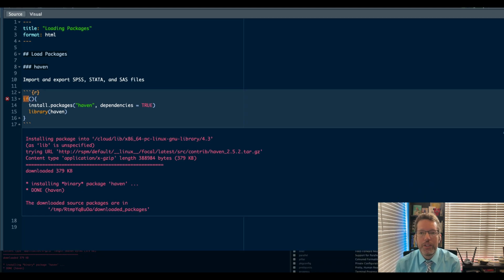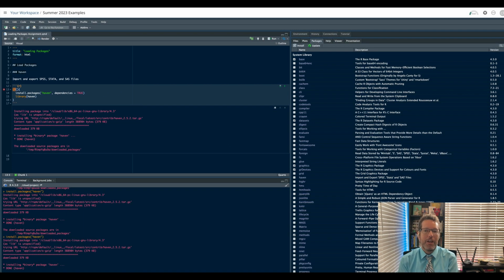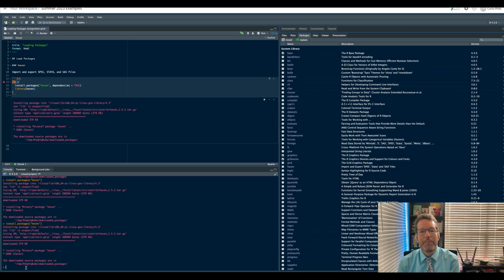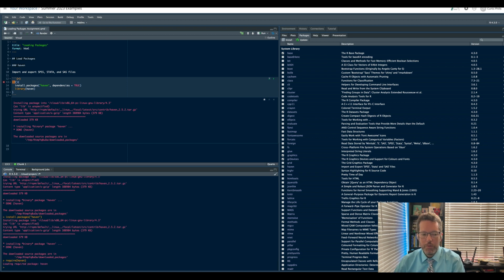Now, we know the library command makes a package available to use. However, there's a similar command called require. And I'll just put Haven in there, which does the same thing. It makes Haven available to use, but it returns true and false. So require Haven. Boom, Haven now has the check mark, just like if we had done library. But we can do something like this.